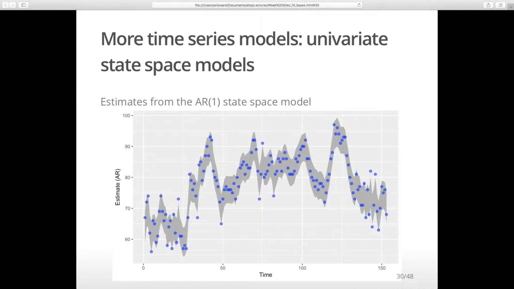Okay, so these are what the estimates look like. The shaded region just represents the posterior mean along with the credible intervals. And again, the blue dots here are data. These are the estimates from the AR1 state space model, and these are the estimates from the random walk state space model. Flipping back and forth between these, we can see that they're basically identical, which is probably not that surprising.